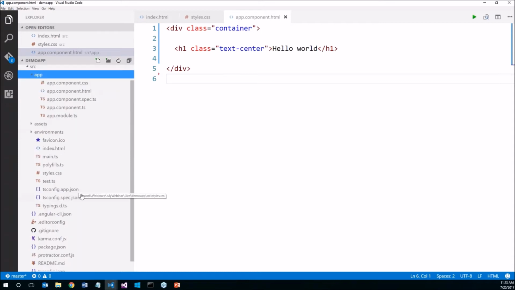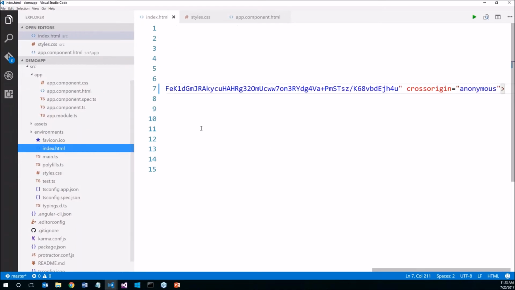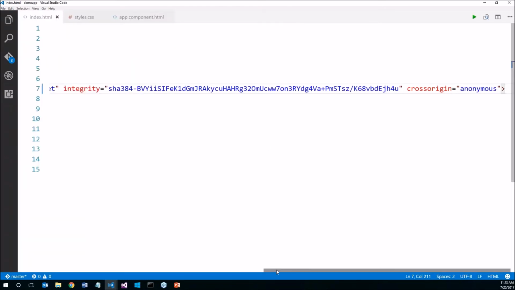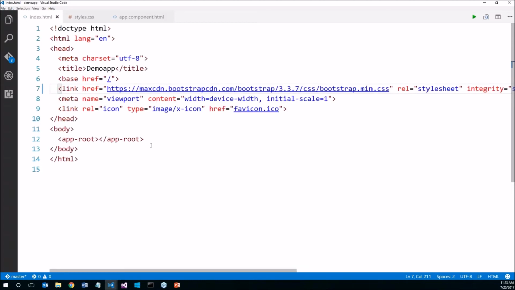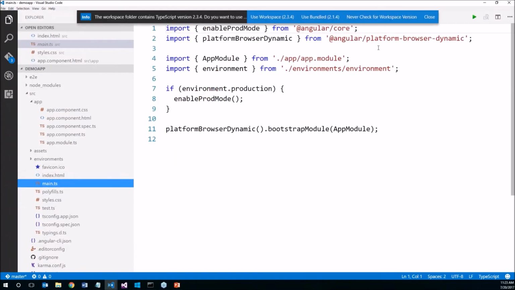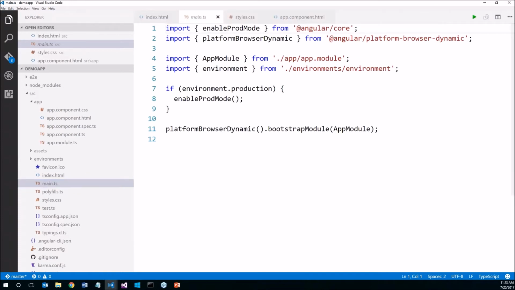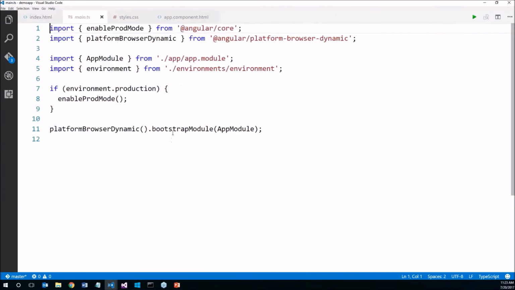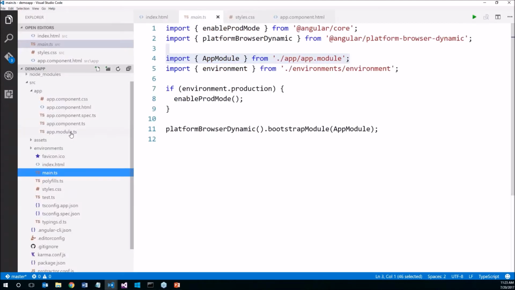So let us start here from index.html. On the index.html, you can see that you have something called app-root. So we have created this app-root. And to check that, go first to main.ts. In the main.ts, you can see what we are doing: we are bootstrapping a module called AppModule in line number 11, and that AppModule we are importing here. Let's go to app module.